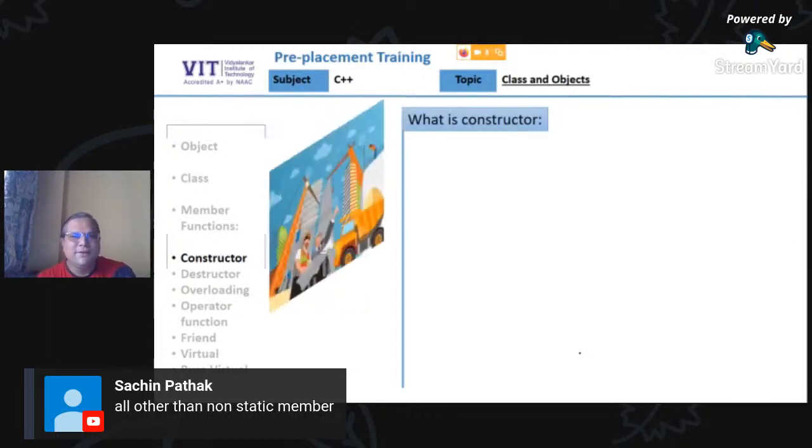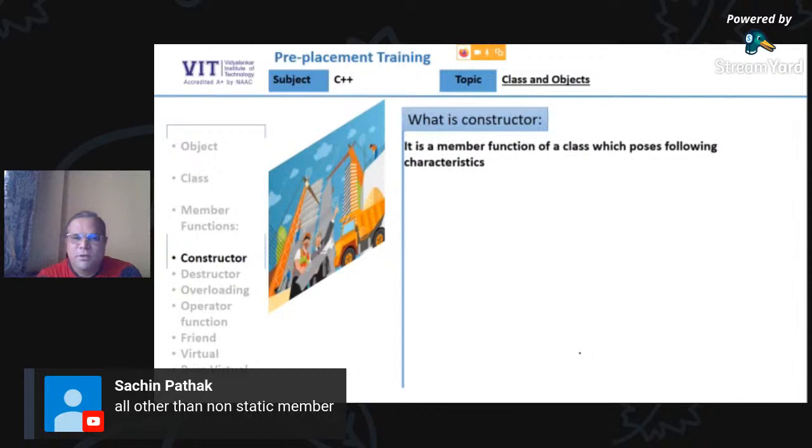Basically, a constructor is something or somebody who builds or who constructs. Okay, so that is a constructor. That is the English meaning. I've shown you the picture also. In object-oriented programming, a constructor is a member function of a class. It is basically a member function. Mind well, this is a member function of a class which possesses the following characteristics.